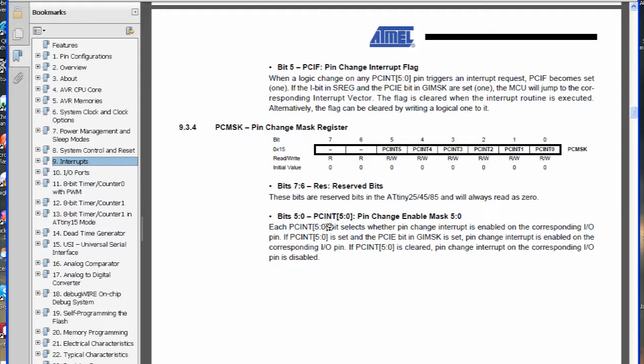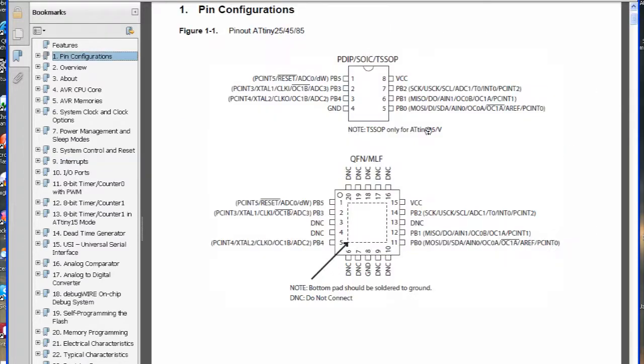In our case, we're going to enable digital pin 1, so that's PCINT1, and we just write 1 to that, and it will enable the interrupt on that specific pin. So if we go back to here, we'll be using pin 6, but it's digital pin 1 for us.